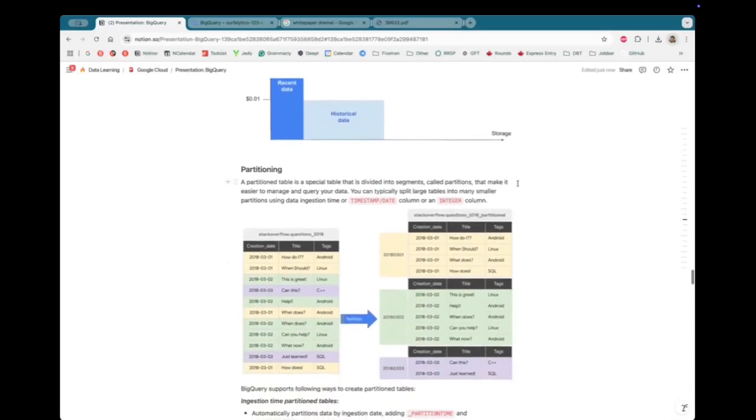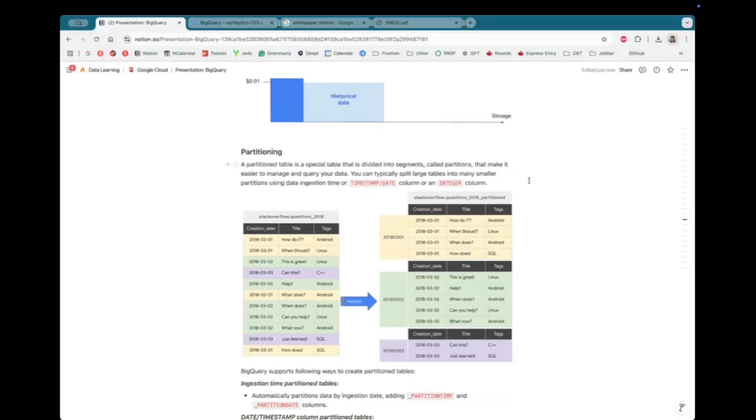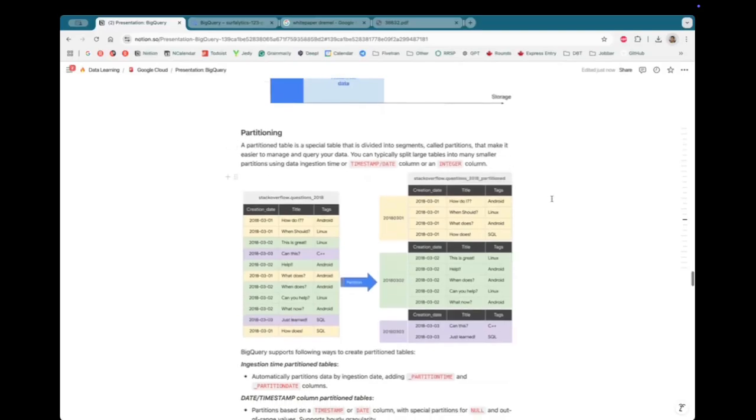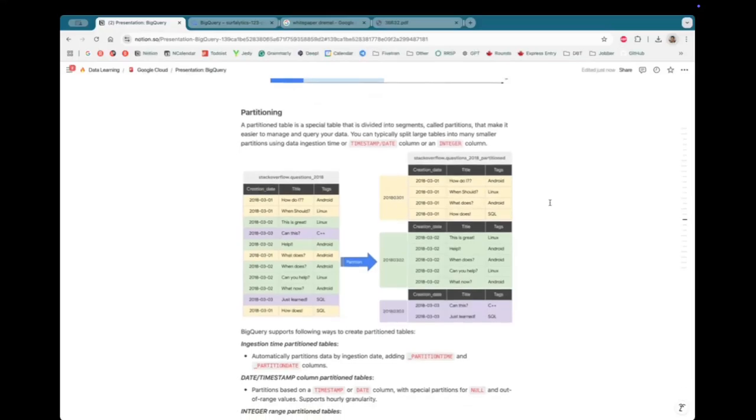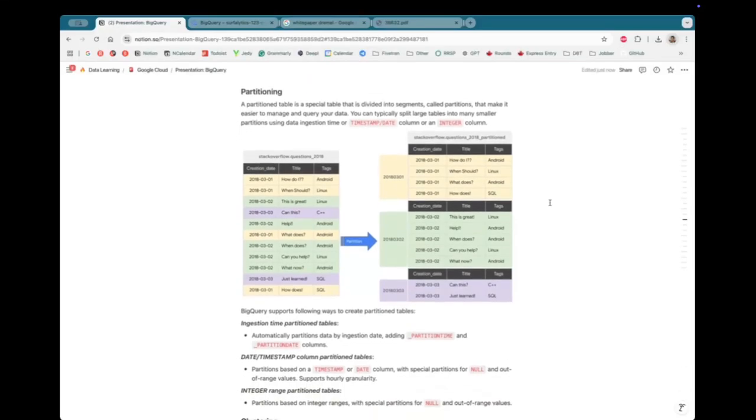Okay, so let's cover the next topic. It's partitioning and clustering. I think it's a really common topic and a common question in data engineering interviews. So let's discuss it, and we will try to use these techniques and see what they are used for and what their advantages are. So first of all, it's partitioning.